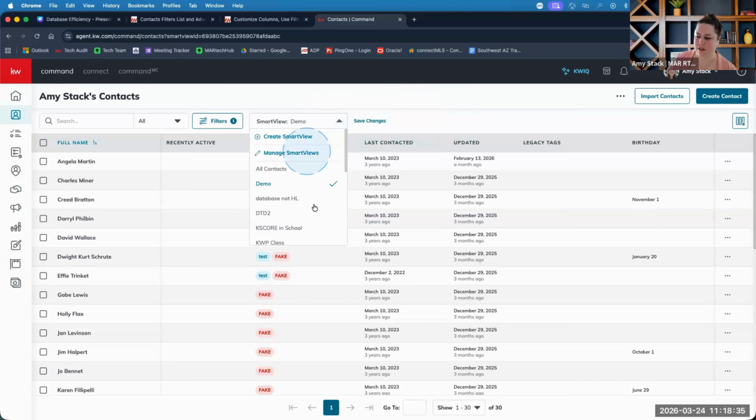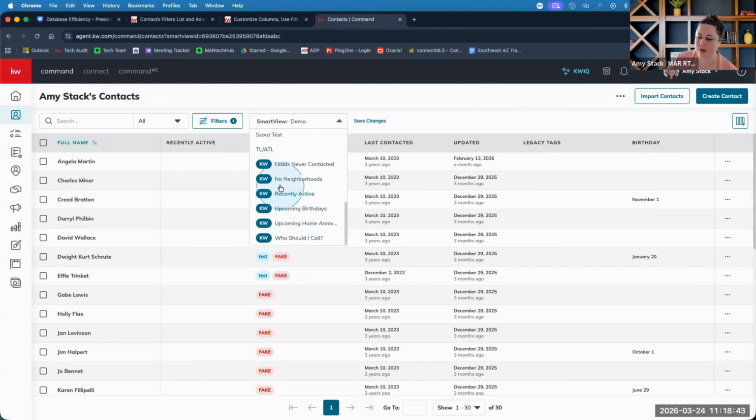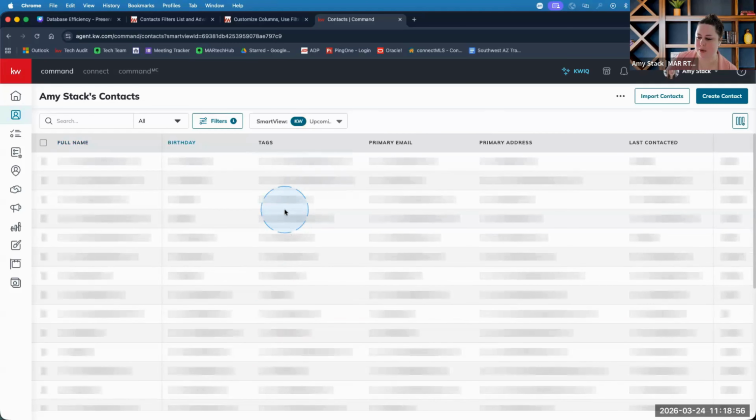So actually, while I'm in here, I wanted to show you this anyways. Anytime you create a smart view, it will be available in this drop down here. And if you scroll all the way to the bottom, you'll see some that have this like blue KW in the front of it. Those are ones that KW has already created for you. So you don't have to recreate something to find your upcoming birthdays.